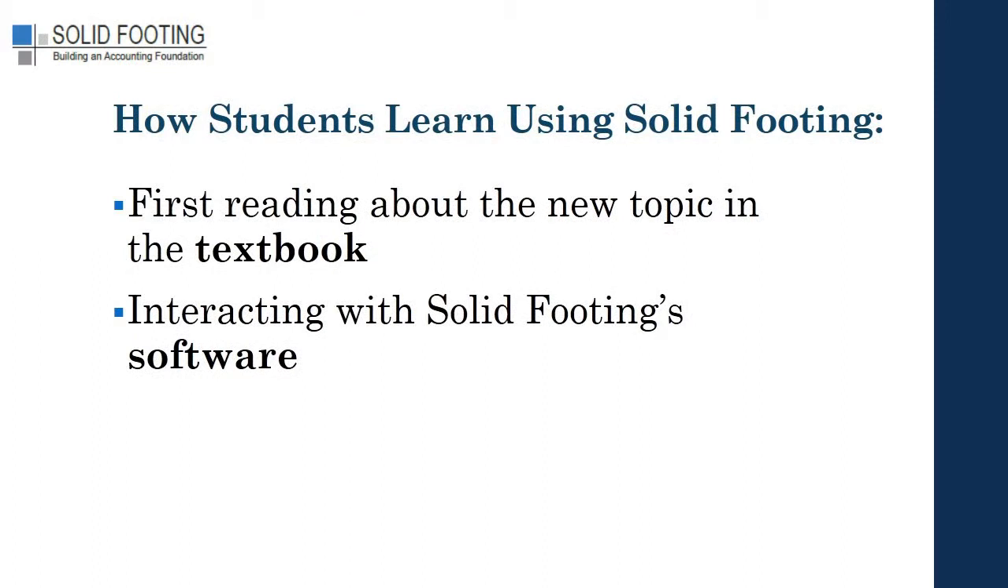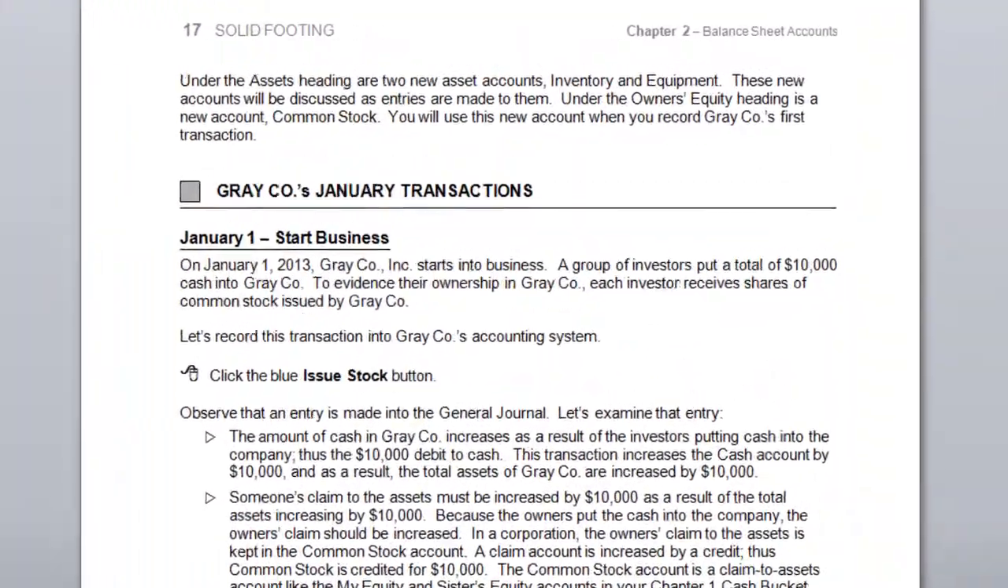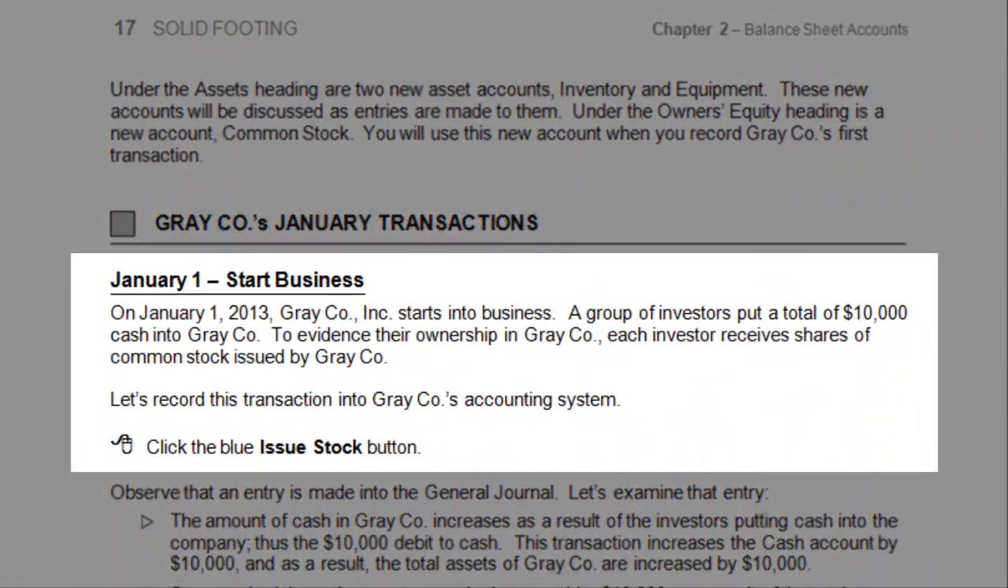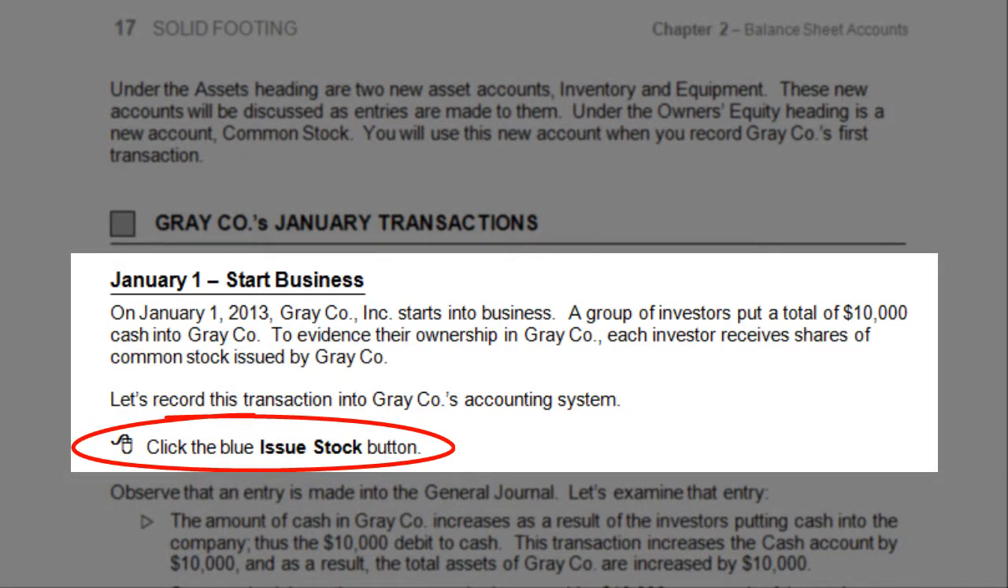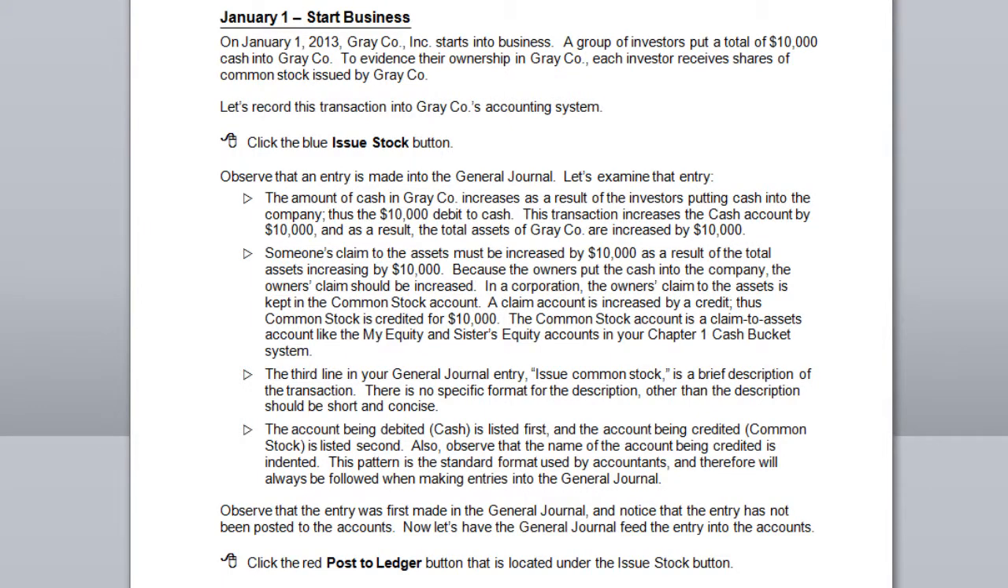Students learn new topics and concepts during Solid Footing by first reading about the new topic in the textbook. The student is then directed by the textbook to interact with Solid Footing software. As an example, in Chapter 2, the student reads about a corporation issuing common stock to start a new business. The student is then instructed to click the Issue Stock button in her Solid Footing software. When the student clicks the Issue Stock button, the transaction is entered into the General Journal. The student then returns to her Solid Footing book to read about the entry that she just made.